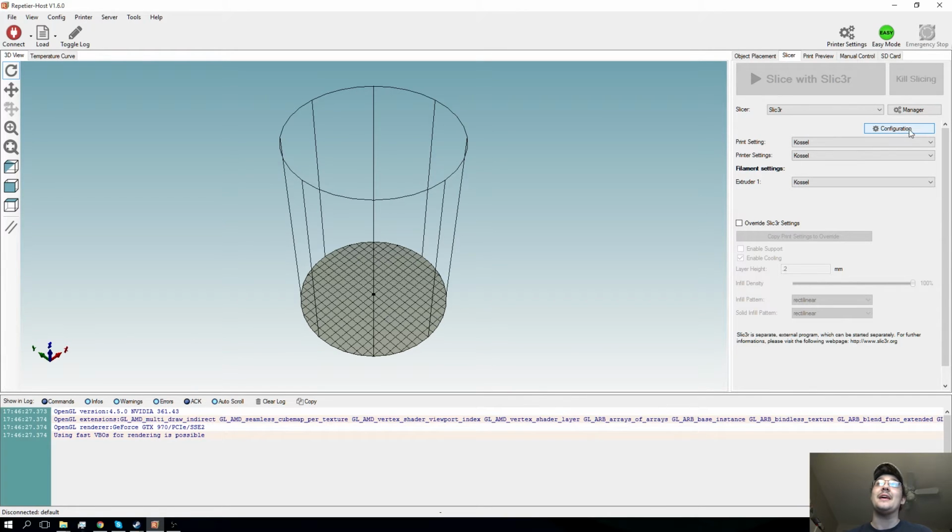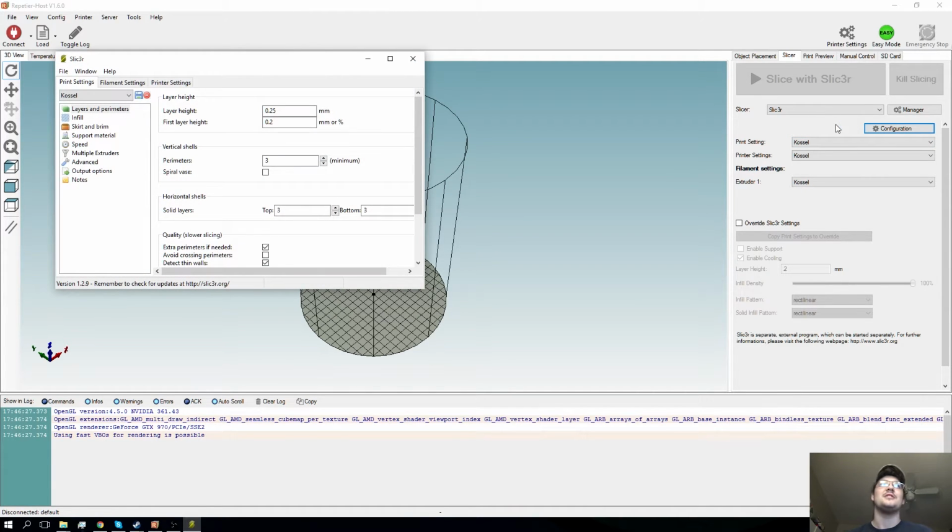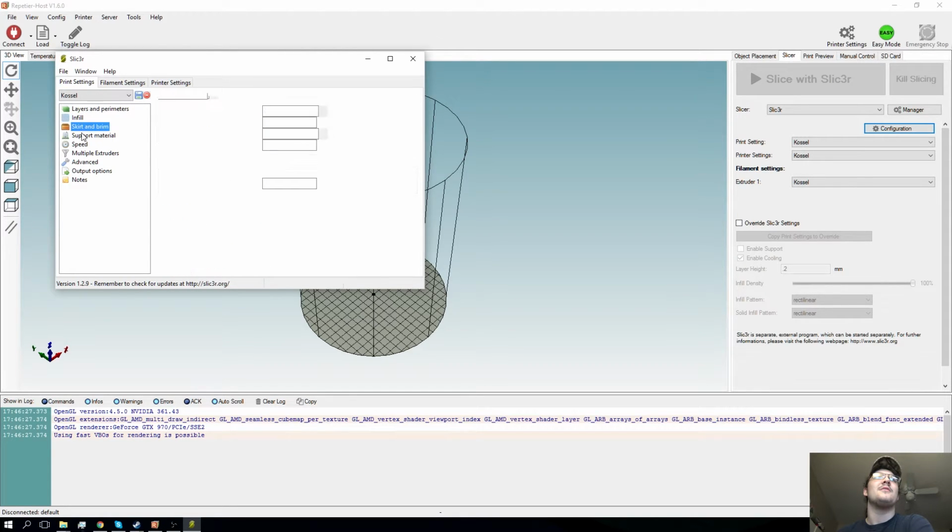You just click the configuration button right here and just give it a second. Slicer is kind of slow in everything that it does. When you click configuration, it takes a while for the window to pop up, and it also takes a little bit longer to actually slice the model. So anyway, from here you're going to see all the different settings and what you can pick.